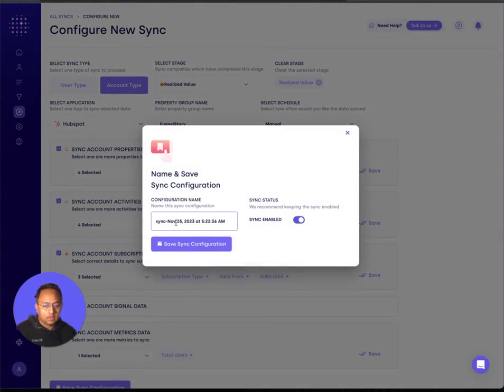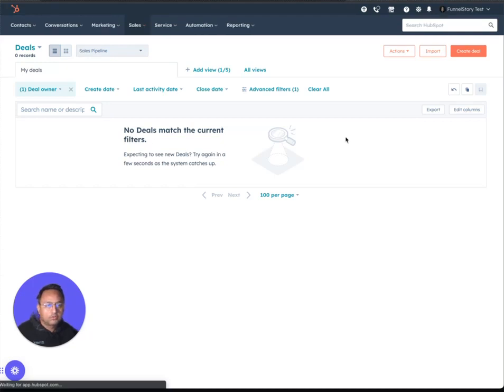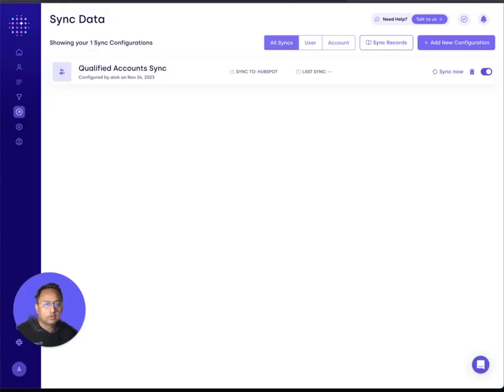Okay, great. So now we have selected this, and we will save this configuration. I will name it qualified accounts sync. So now we will go inside HubSpot and first see where we are. We are inside HubSpot and we can see there are no deals so far. So we go back to Funnel Story and perform a manual sync, and this will take some time. Great, we just finished the sync.